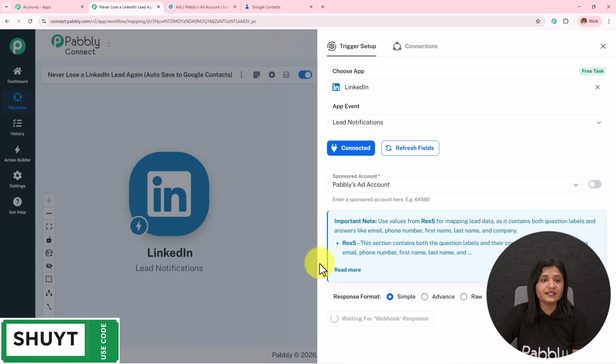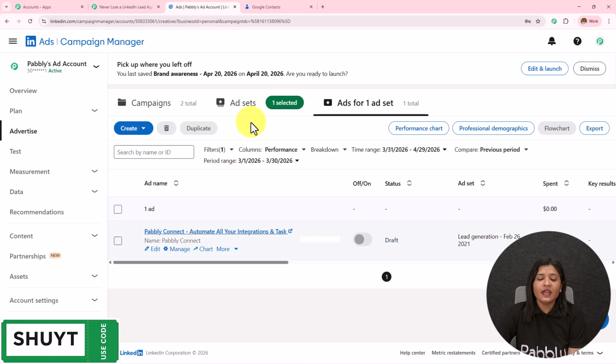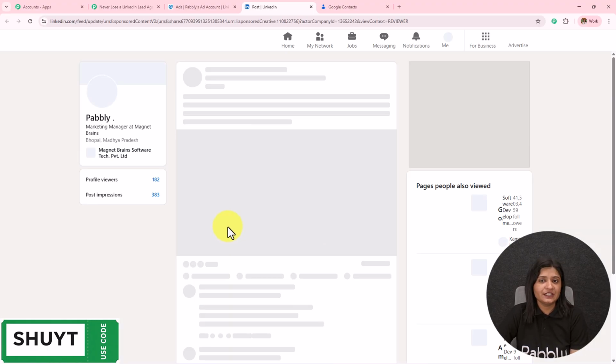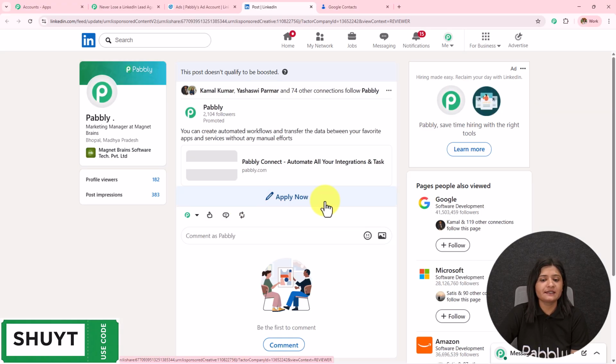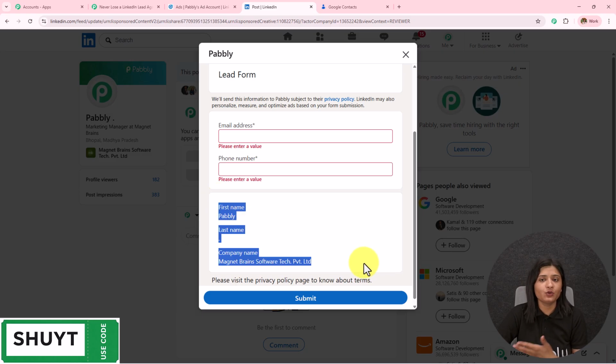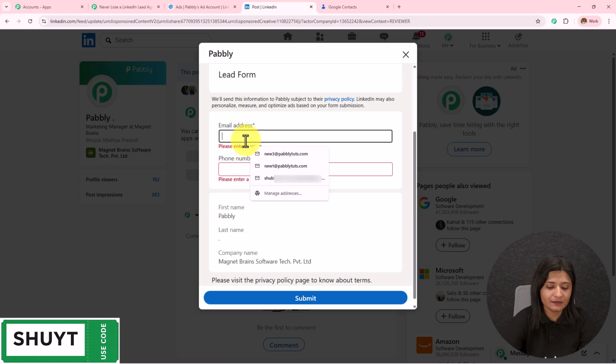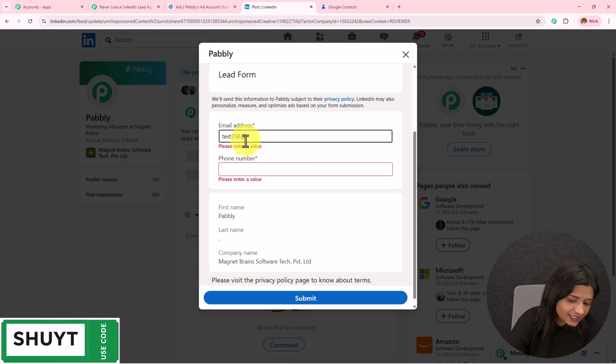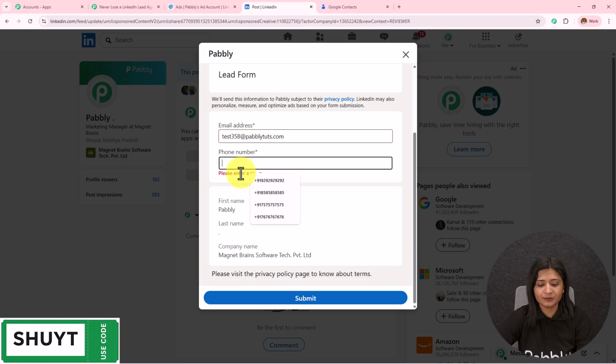In order to do this, I'm going to open my LinkedIn. Here I have created a campaign which is in draft mode. I'm going to open this where I have created a lead gen form. So I'm going to click on this apply now. So when your campaign is in draft mode, you get to fill the two fields only, but when it is in live mode, your leads will get to fill all the fields. Here I am going to enter some details, like I will enter my email address as test358@pabblyconnect.com. Then I will enter my phone number here.